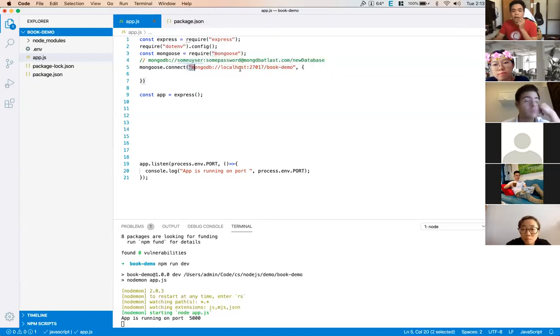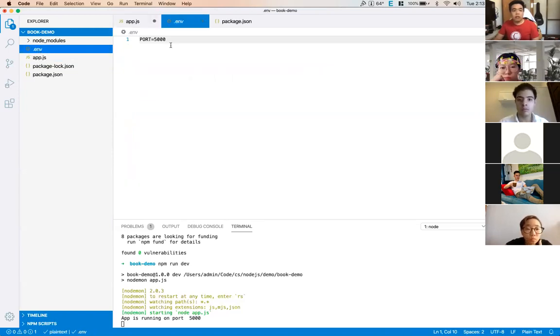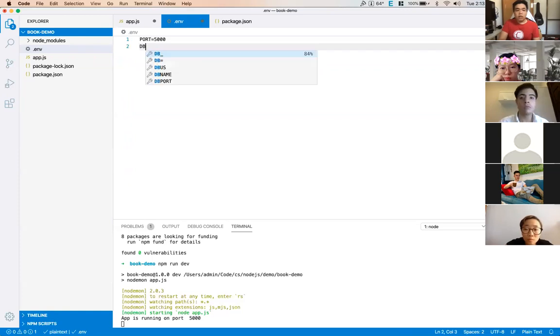Okay, so right now I'm hardcoding the string here, but what if I deploy my application and I want to change the URL? I cannot do that if I hardcode a string here. So I'm going to use a global variable. Go to your env file. You can do DB_LOCAL and equal that string.